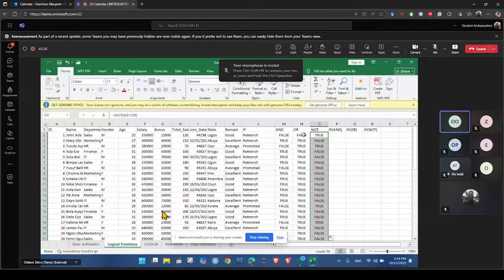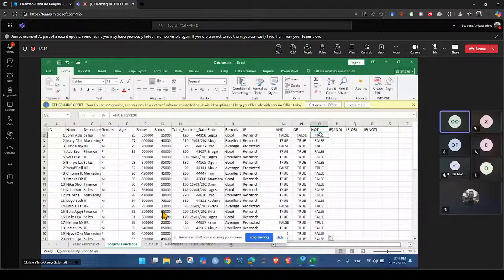Now you see that the condition we are following here is that the total sales should be greater than 120. But here you see that the total sales is less than 120. It's not greater than 120, but we are having true because it is the opposite of the condition that we have. Now you see that here is false.